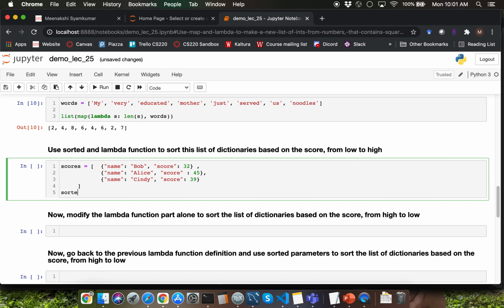Let me type in sorted, and I'm going to type in my first argument as scores within the parenthesis. The second argument is going to be for the parameter key. So I'll have to mention key equal to what should be the argument here. That's going to be our lambda function.